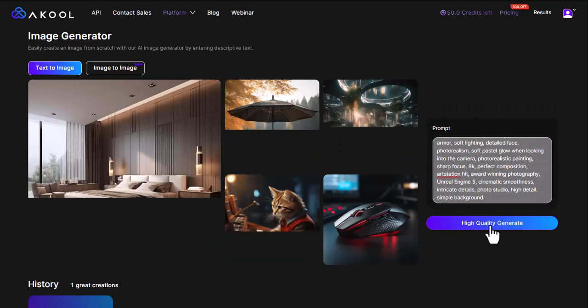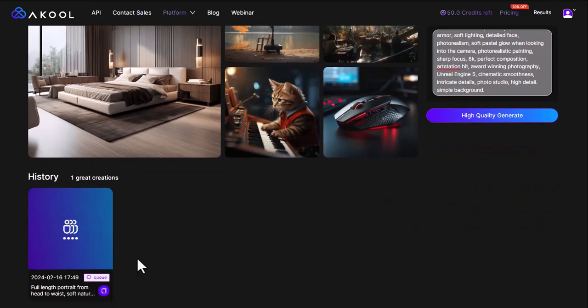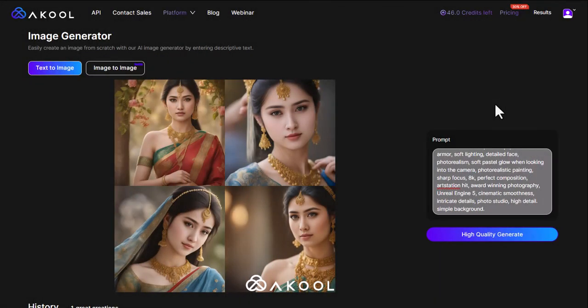Now scroll down a bit and you will see it is processing. It will take 20 to 30 seconds to complete. Okay, I'm skipping it. And here is the result. Wow, it looks very pretty. Akool AI generates 4 images every time. 1 credit will be deducted from your account for each image. Meaning every time 4 images are created, 4 credits will be deducted from your balance.